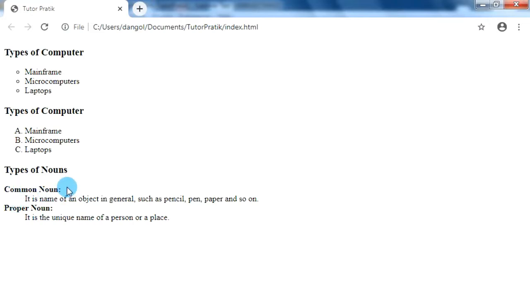In this way, we can use any type of listing in HTML by using the UL tag for an unordered list, the OL tag for an ordered list, and for list items we use the LI tag for each item of that list. And for a definition list, we start with the DL tag, and under this definition list we have two tags. One is DT, which is used for definition title, and DD is used for definition details.